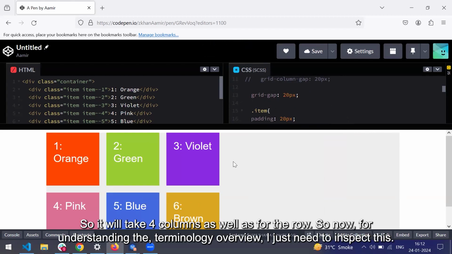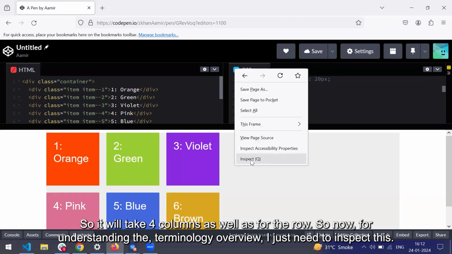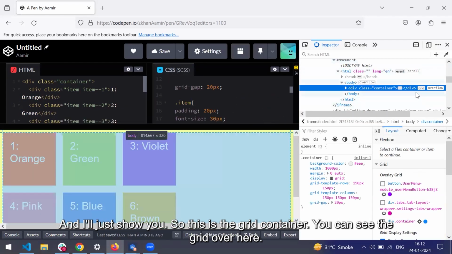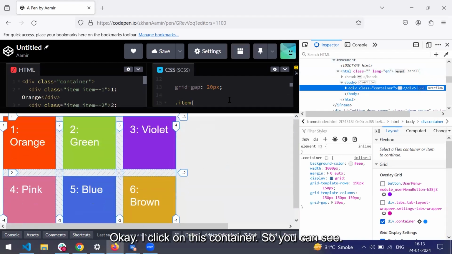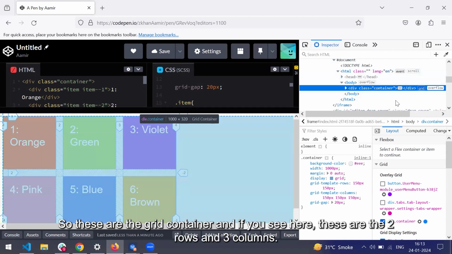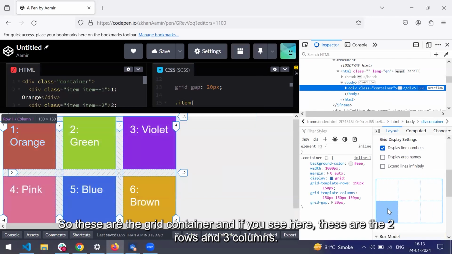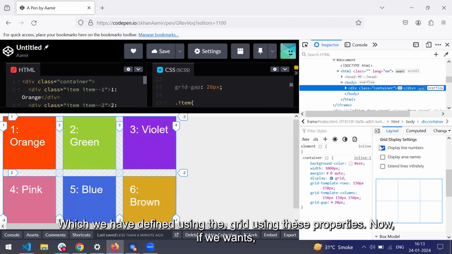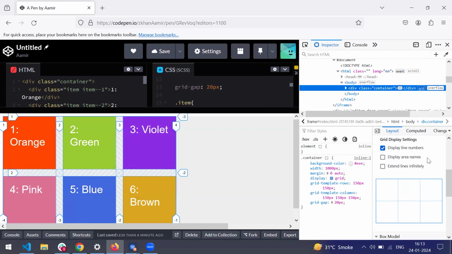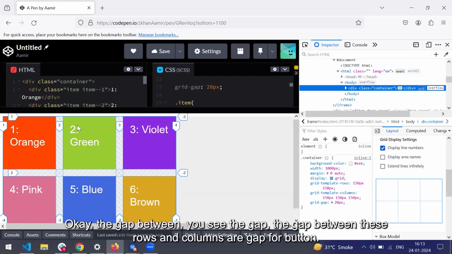Now for understanding the grid terminology overview, I just need to inspect this and I'll show you. So this is the grid container. You can see the grid over here. If I click on this container, you can see these are the grid container. And if you see here, these are the two rows and three columns, which we have defined using these properties. Now, the gap between these rows and columns is called the grid gap or gutter.